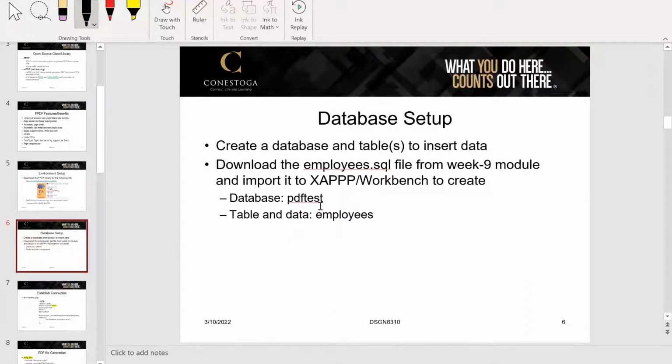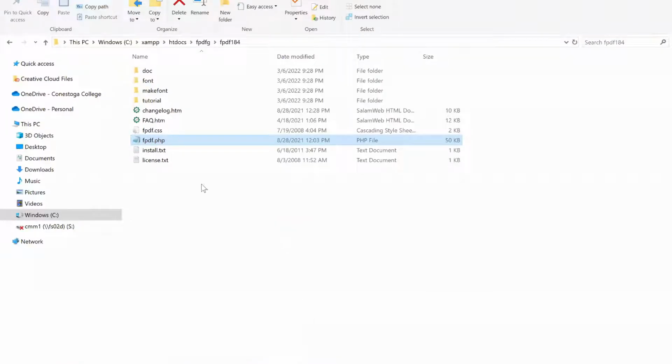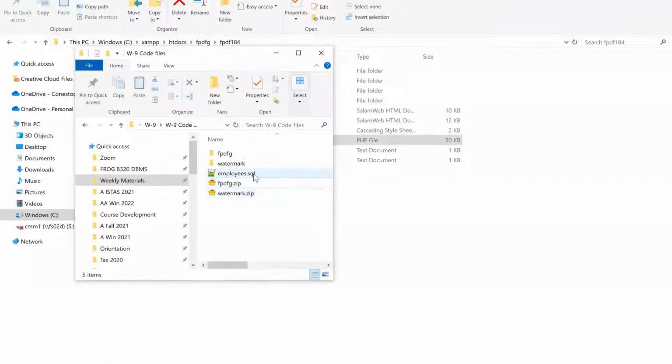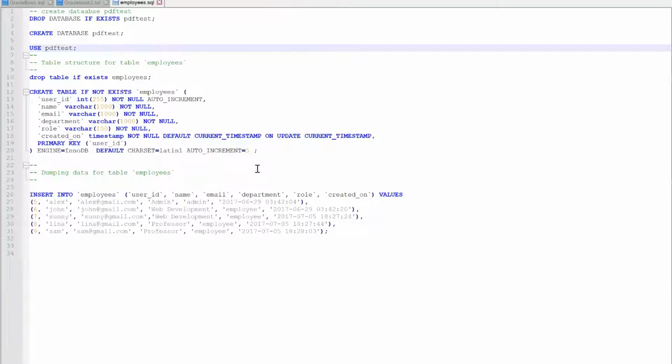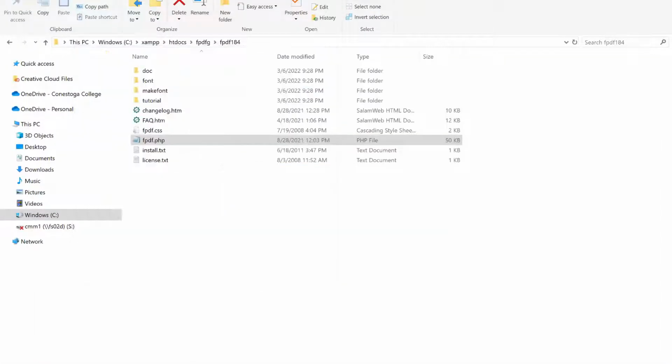So let's create a database. If you go to your week 9 folder, I posted employees.sql there. When you are running the code, you can do that. Let's go to the weekly folder, and this is the code folder. Excuse me. So we created it. Let's copy this code, or you can just import it, whichever is convenient for you.